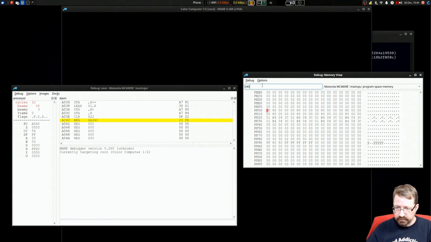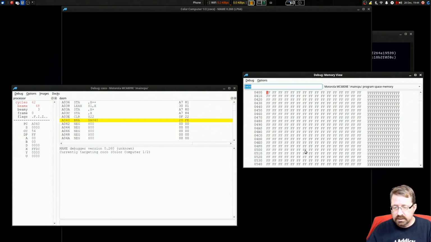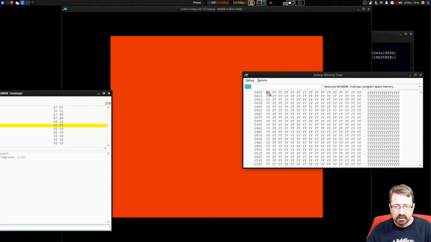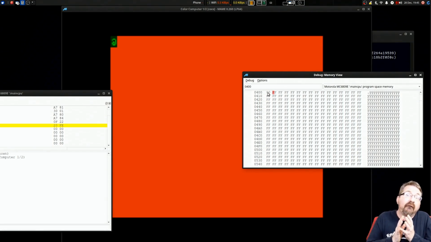Should look at 0400. Okay, that contains a whole bunch of FFs. And let's go ahead and F5 this. Let me look at this real quick. All right, because FF is, got it. That's why it's orange. So it booted. Okay. Beautiful.